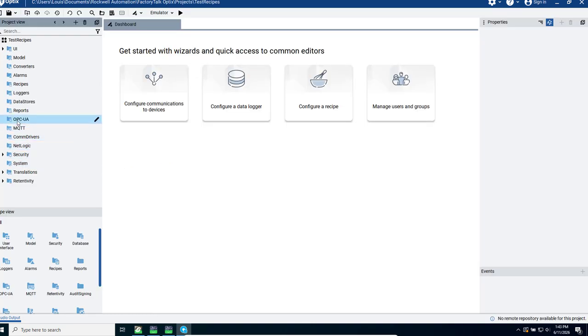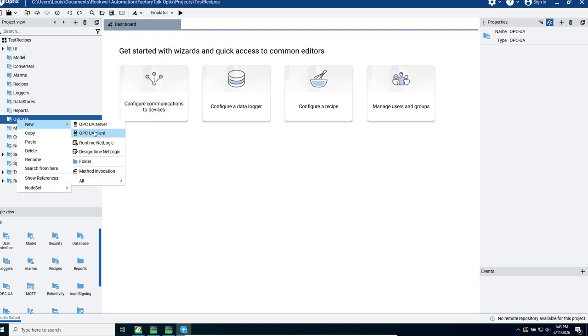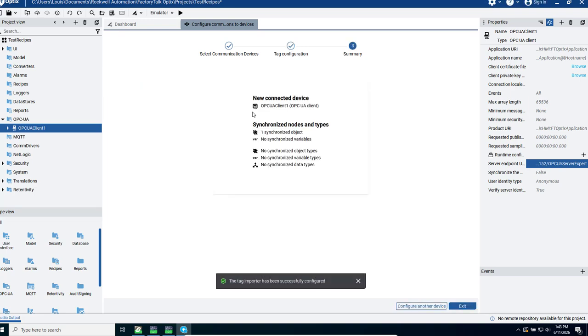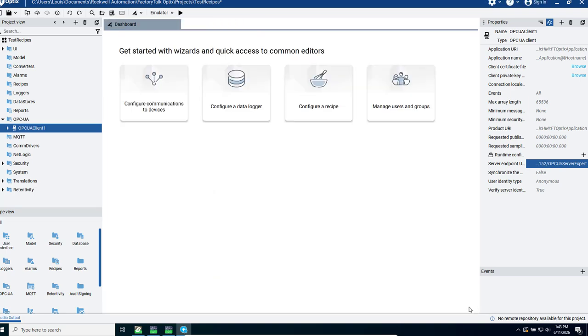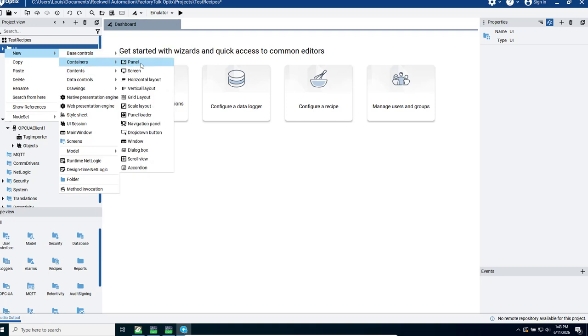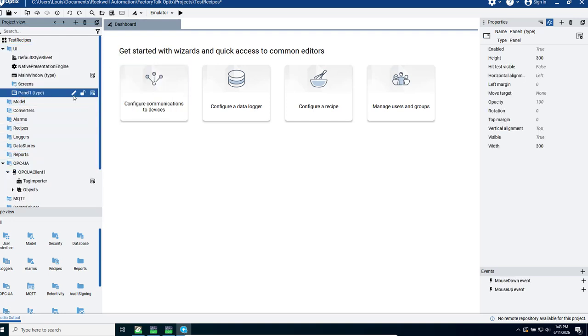First, we connect the PLC in here and okay. That's it. Then all the PLC variables are connected to the Optix. We create a new panel. Okay. Recipe.